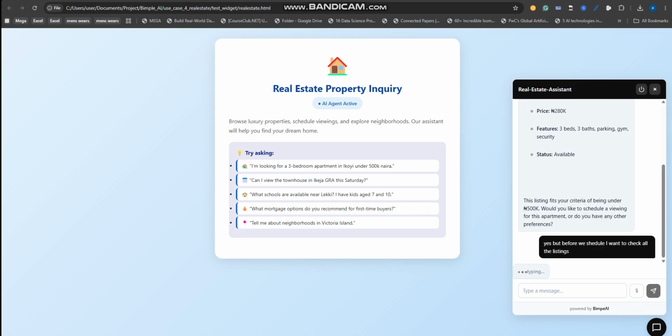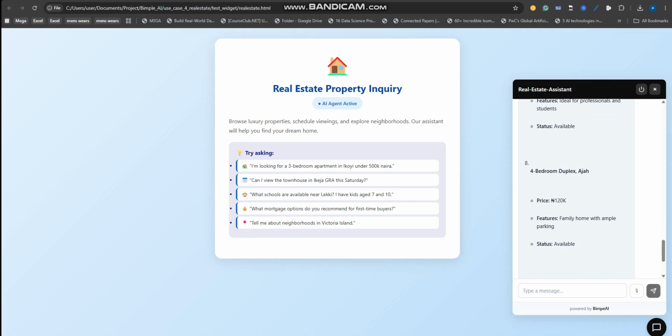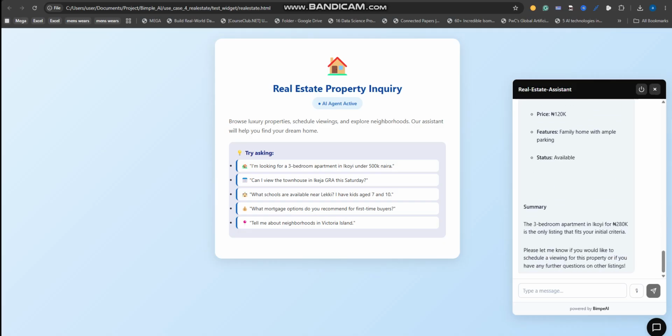So it's going to take some time to actually see. I don't want to go to the booking straight. I actually want to check the listings that we have. So just a little more time. Very good. So it's going to show me all the properties and all the buildings that fit your initial criteria.